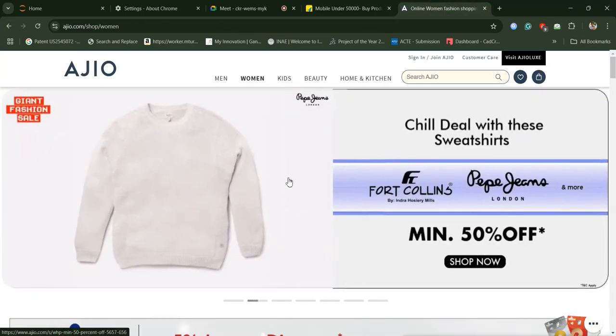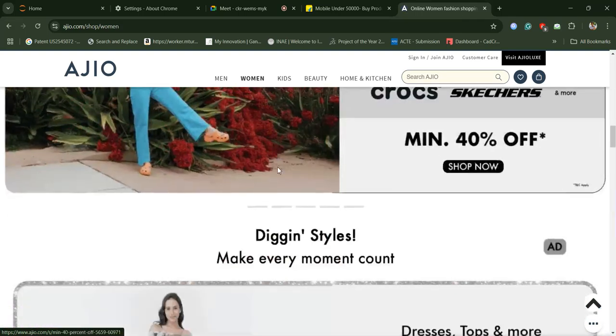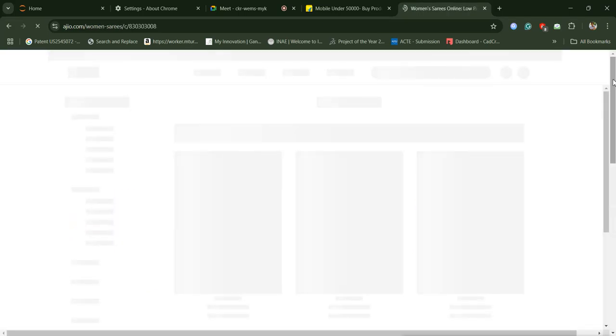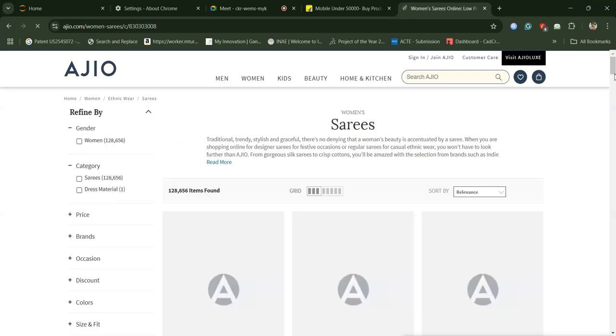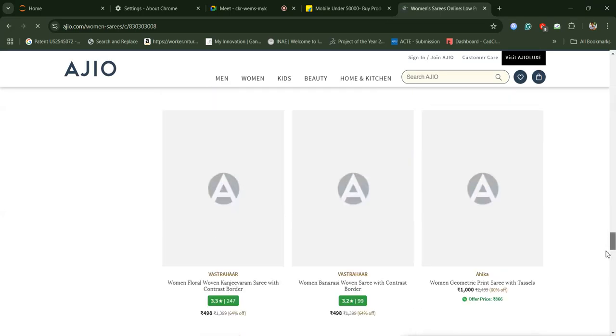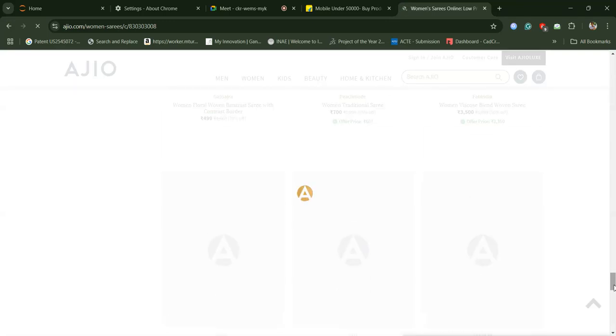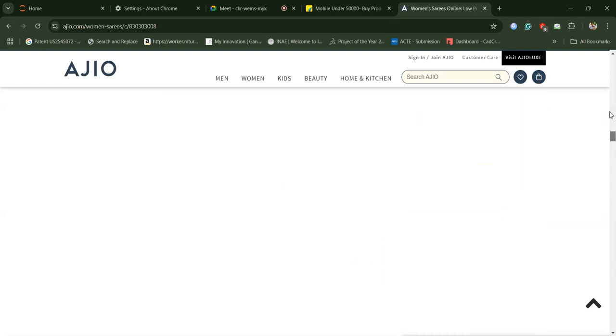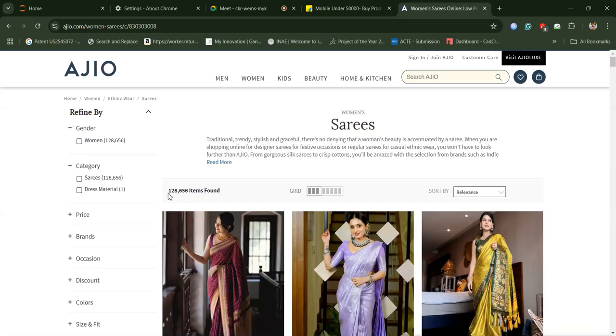The other kind of website is like Ajio's, which is an infinite scrolling website. Suppose you go here and search for sari. If you go below, there won't be any pages. It will just keep on showing items until all the product items are displayed. It will scroll till all 1,028,000 products are displayed. We are going to work on this type of website as of now.